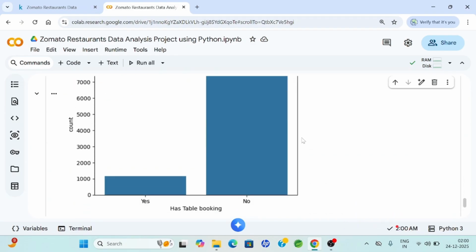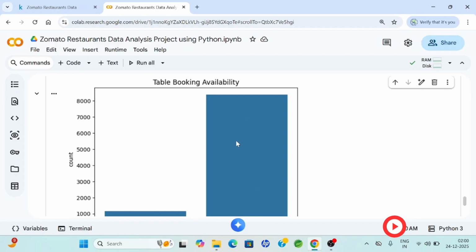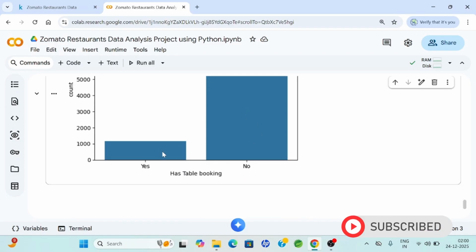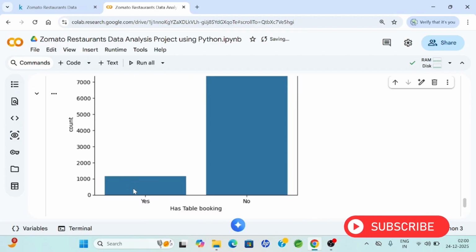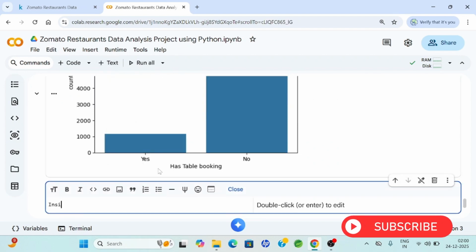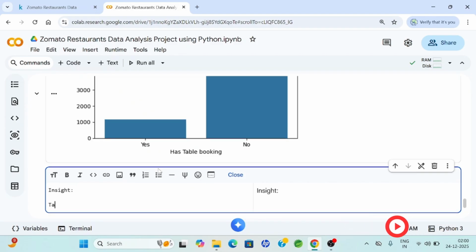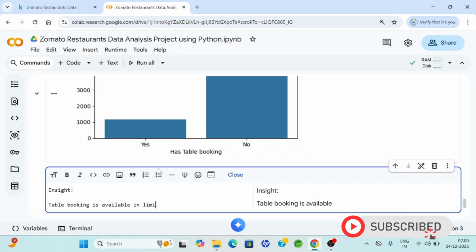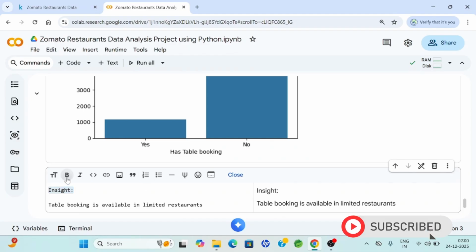You see table booking and their corresponding counts. So what we got inside table booking is that it is available in limited restaurants, because the volume of no is higher than the volume of yes. Yes volume is low, no volume is high. So the insight we got is that table booking is available in limited restaurants.